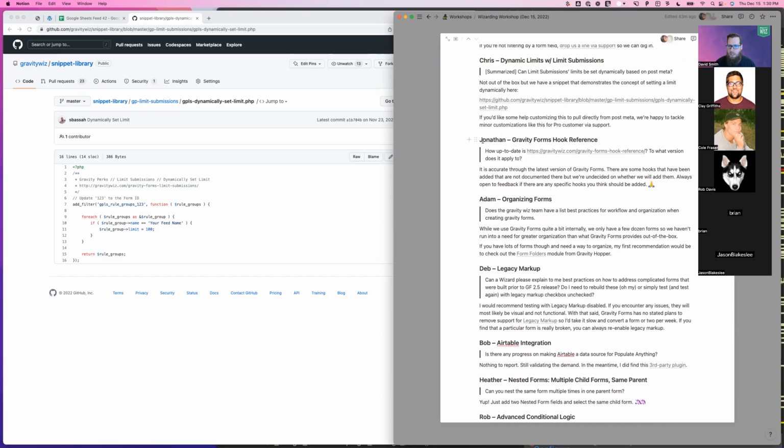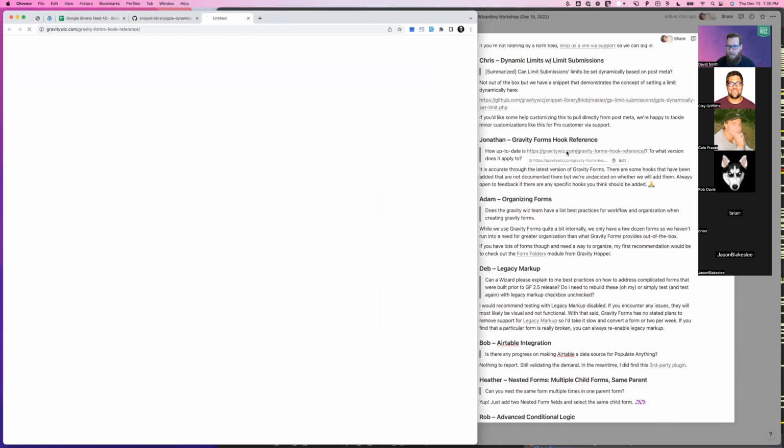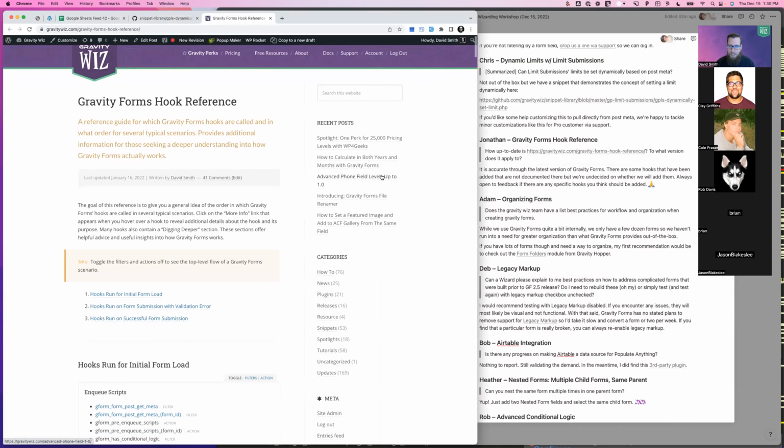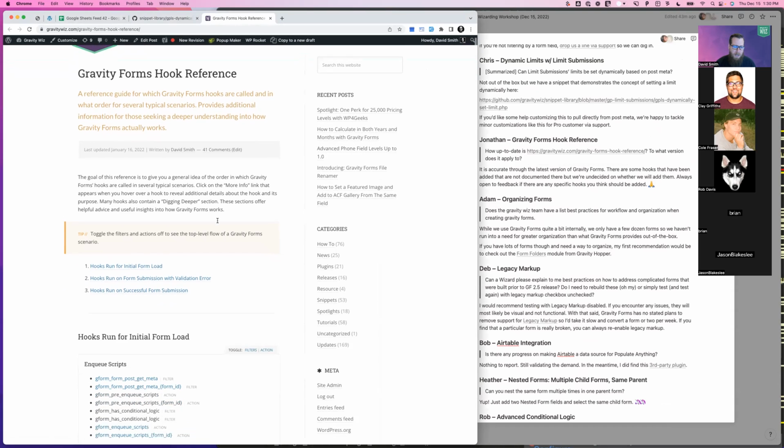All right. Jonathan asked about our Gravity Forms hook reference. Basically, how up to date is it? To what version does it apply? Couldn't tell you exactly what version we last looked at this with, but it is up to date. Note, hook orders have changed, even up to the latest version of Gravity Forms.